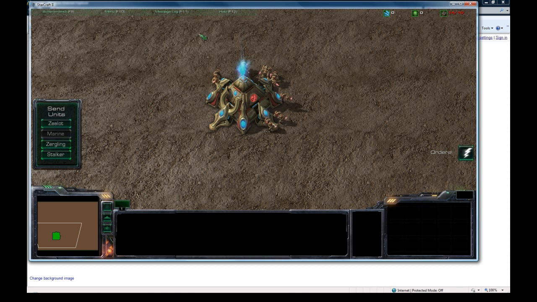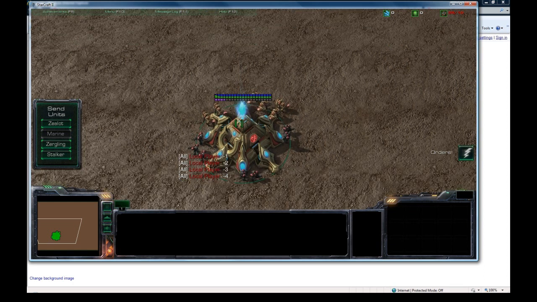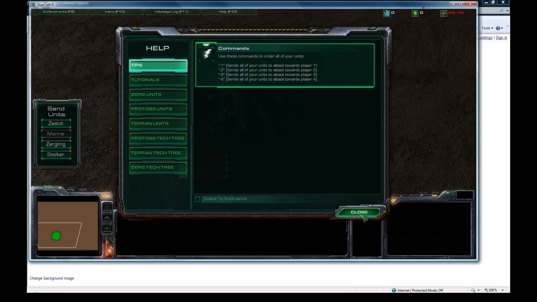And let's change to marine. Let's type dash one. That's fine because this is my base. Dash two, they're not doing anything. Dash three, dash four. So that's good. And the order tip is nice.